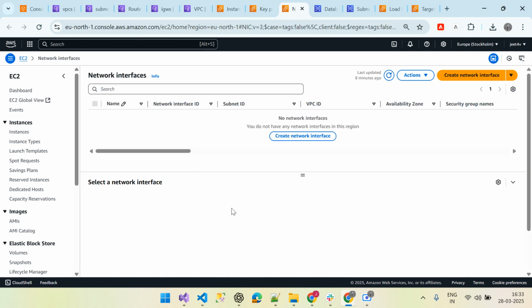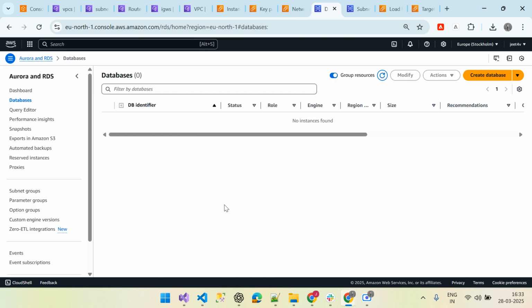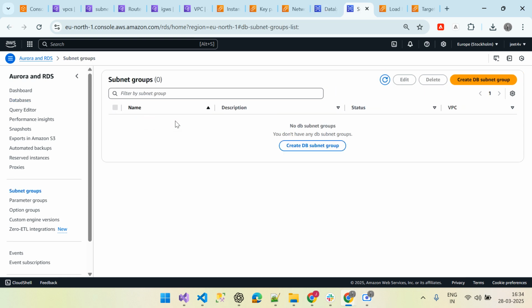Then these are the network interfaces, which are relevant for the resources to interact with each other, so they will also be created through Terraform. These are the defaults. Database RDS means the Relational Database Service provided by AWS. As of now, there is no database available. Database instances will be created through Terraform itself.